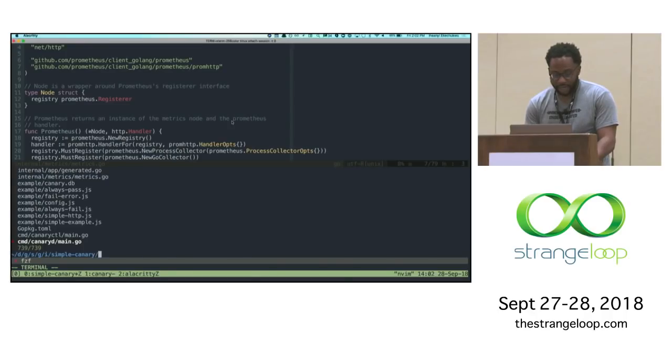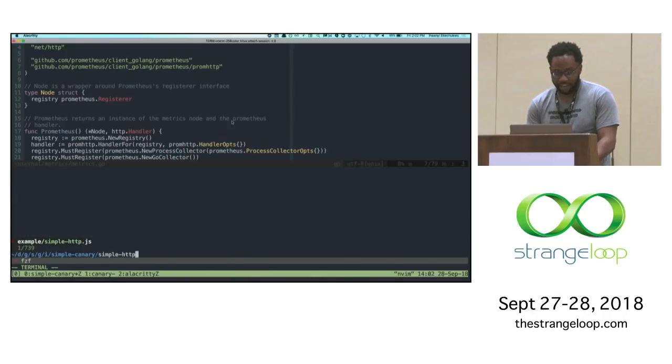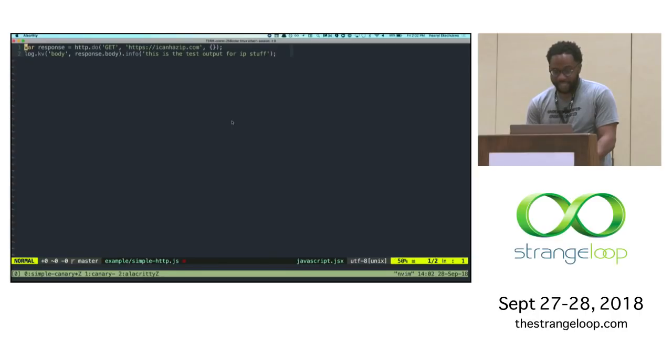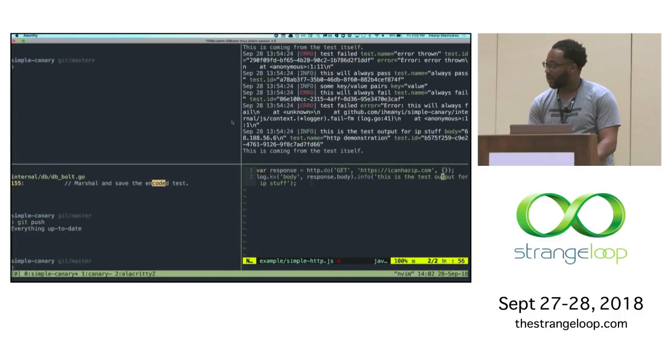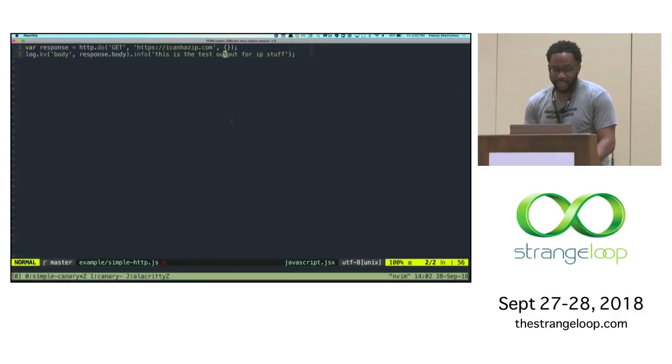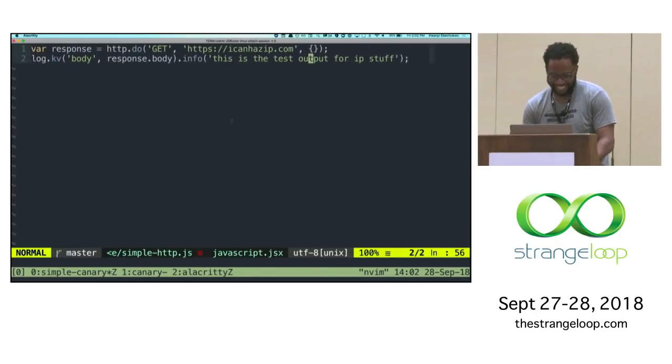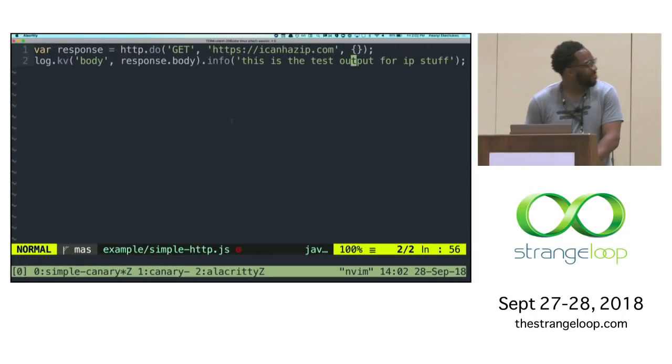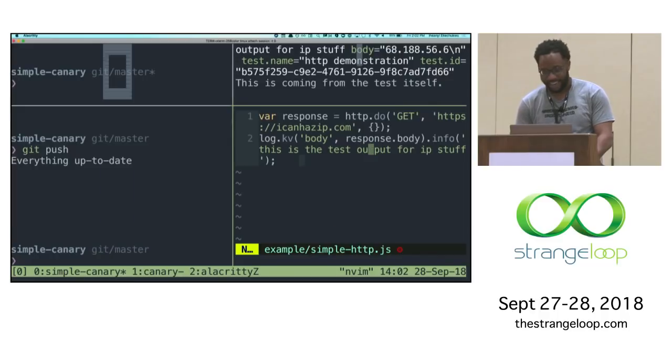So let's open up a canary test. I'm going to open up simple http.js. Basically, we're just going to use our HTTP method that we defined earlier. It has a do method, we're going to use a get. We're going to call iconhasip.com, because I didn't know what else to call. And we're going to log out the output of the response in a key value pair.